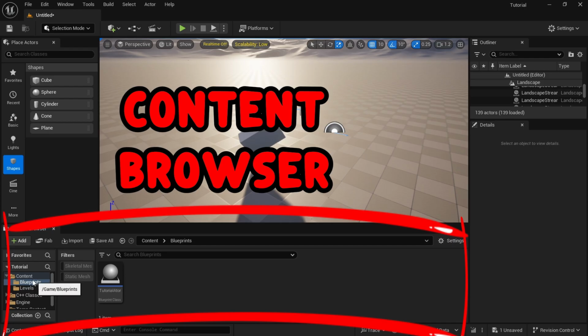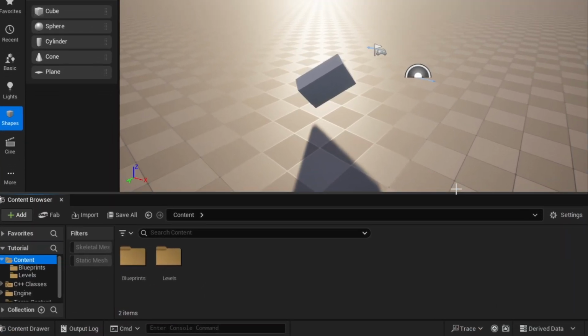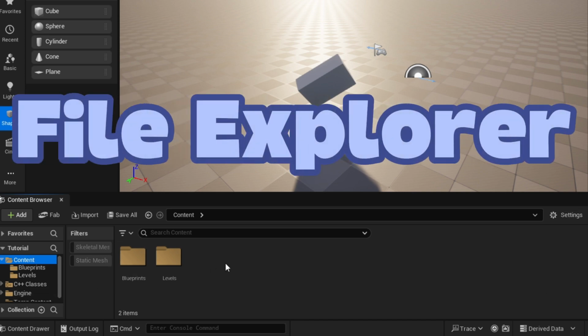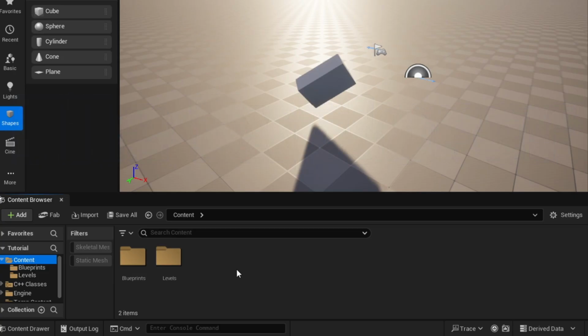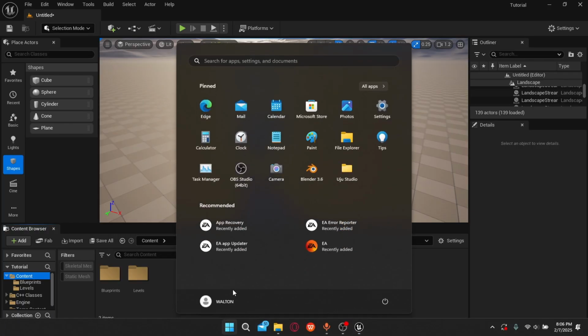This is called the content browser. These are the things you can see inside this content browser. Well, this is basically a file explorer. You control it just like you control things in file explorer. These are called folders. Inside these folders there can be files, and everything you see here is actually everything inside the file explorer directory of your project.